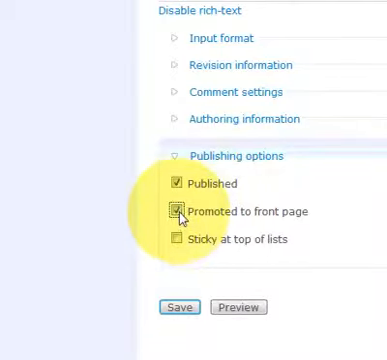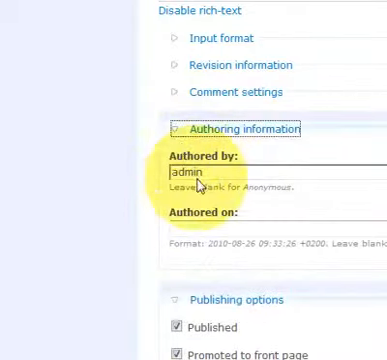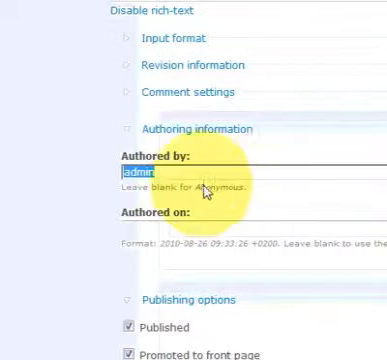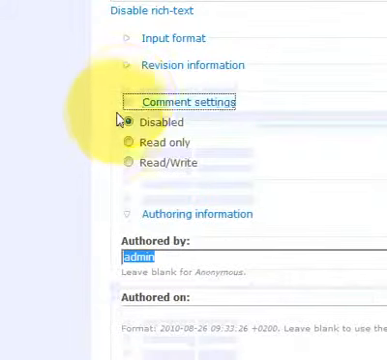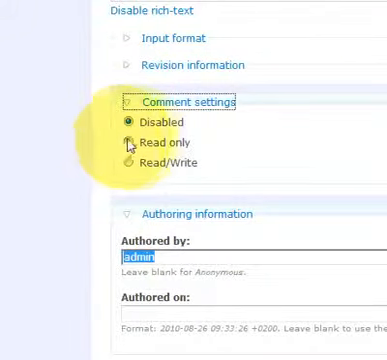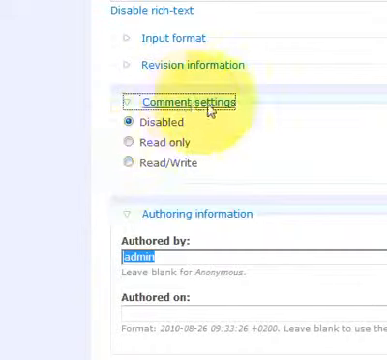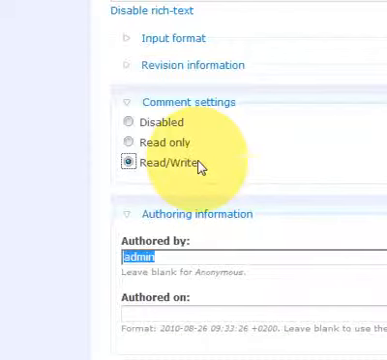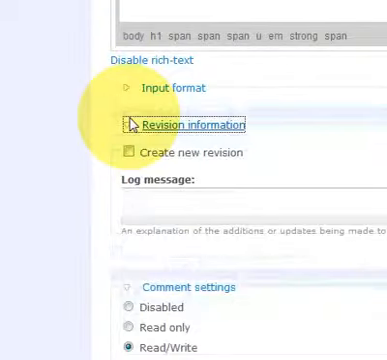So let's do that. You can add some author information. This has to be your username. If you type in a different name that doesn't exist, then it's just going to give you an error. You can leave it blank to have it posted as anonymous. You can enable people to add comments to it. So let's choose read and write, which means people can add their comments and views to the article.